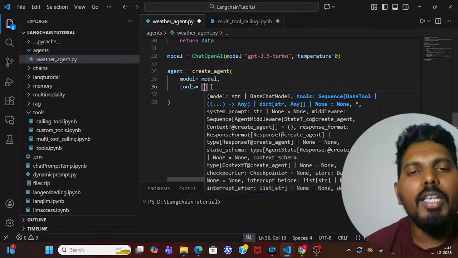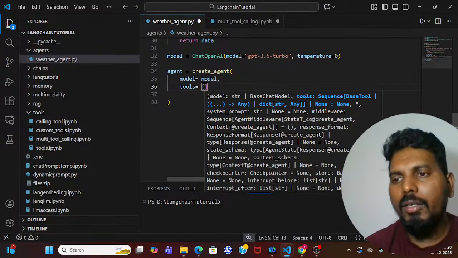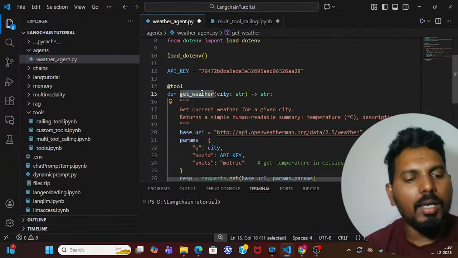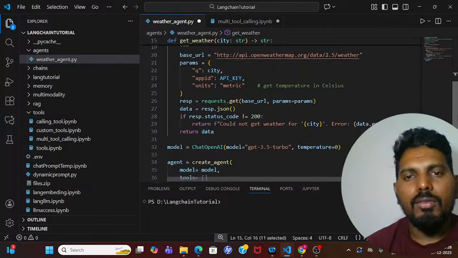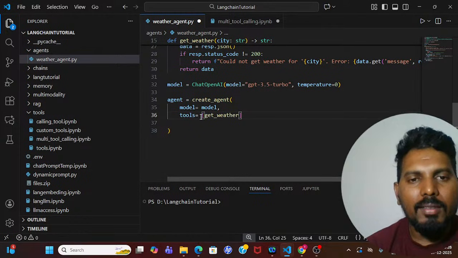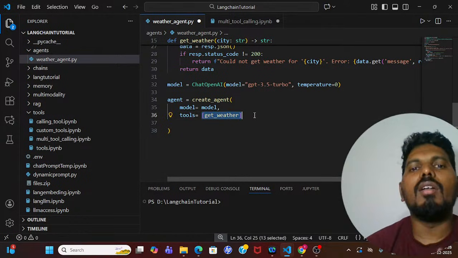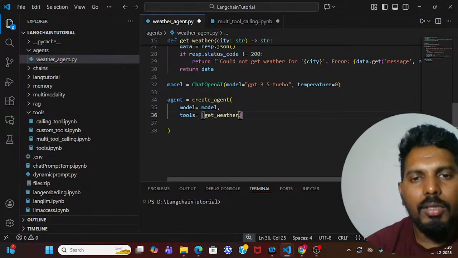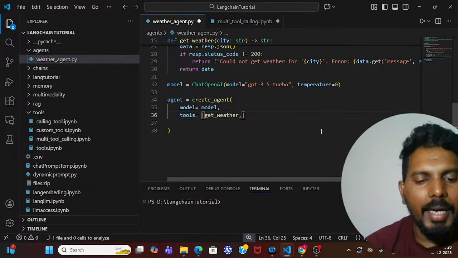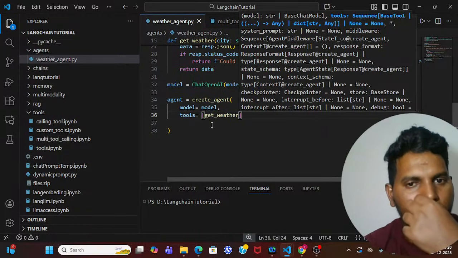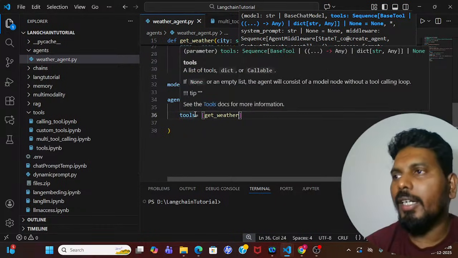Currently I have only one tool, so I'm going to pass only that particular tool, correct? So what is our tool? Our tool name is going to be get weather. So let me copy it and then paste it over here. Since it accepts a list of tools, in case you have multiple tools, you can simply add n number of tools you want, correct? So there is no restriction on how many tools you are going to assign to this particular agent.